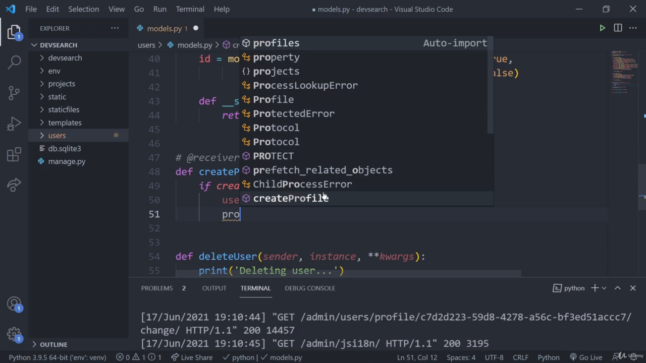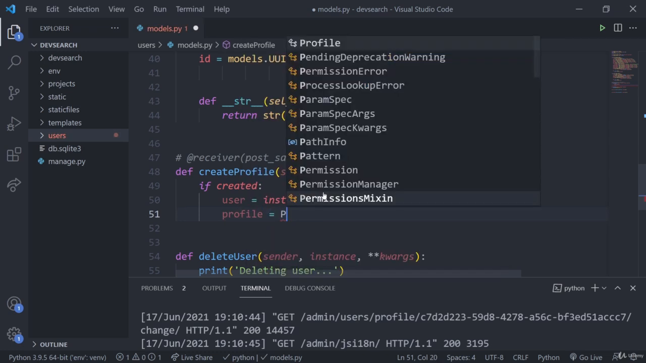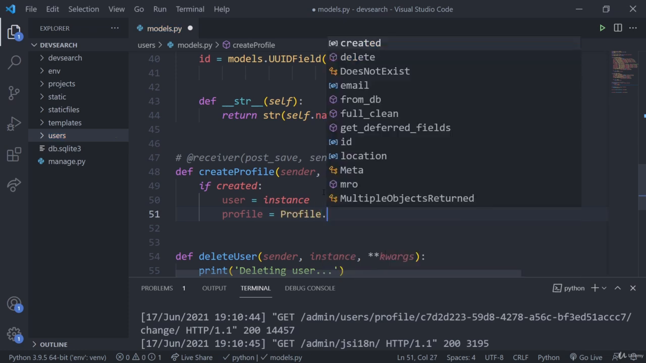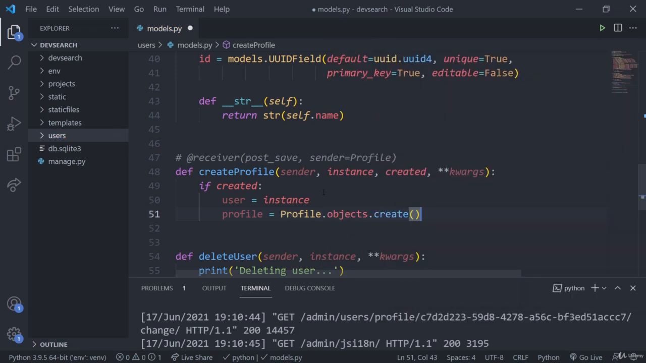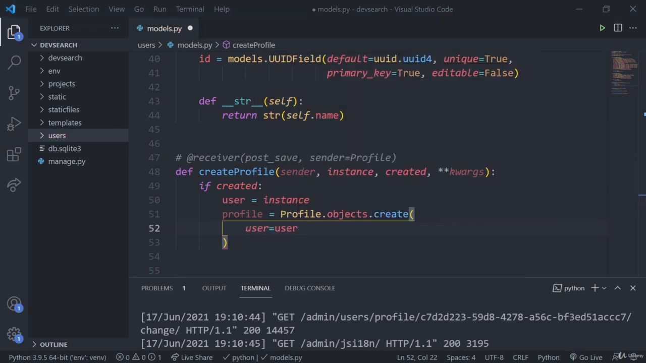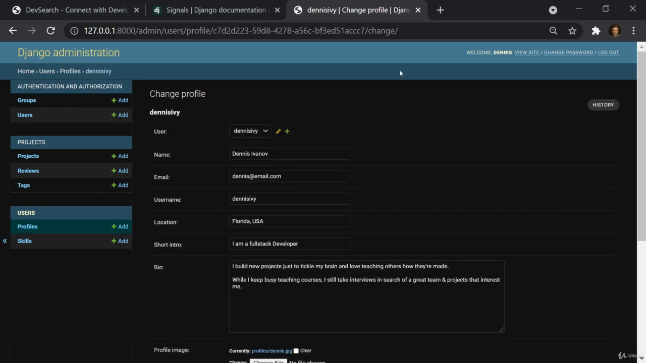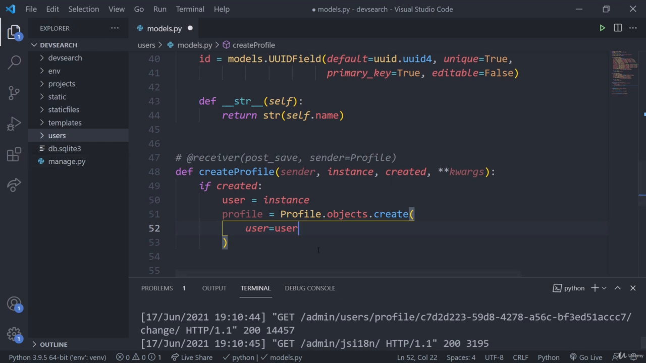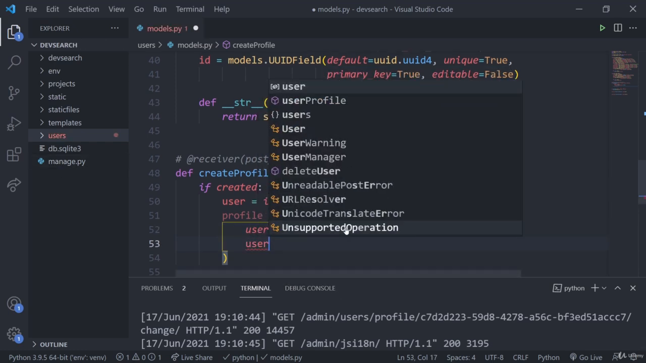So we set that variable for the user. Now what we want to do is create a profile. So we'll set profile, and we're going to do profile.objects.create. We're simply going to create a profile, and in this case we're going to set the user to the user instance. Remember, in the admin panel, a profile needs a user. So we're going to automatically connect the new profile we're creating to the user that just triggered this.